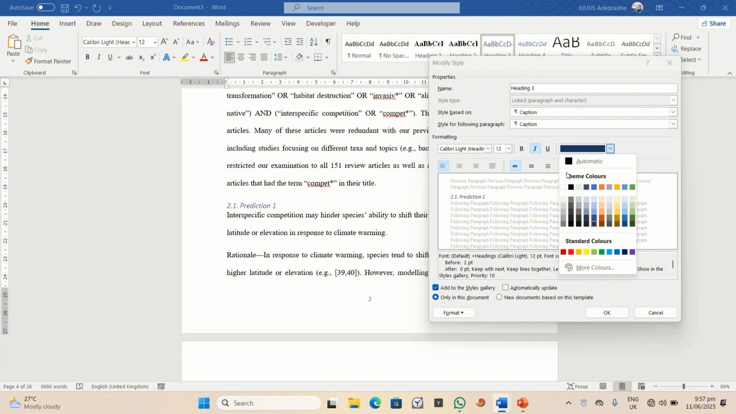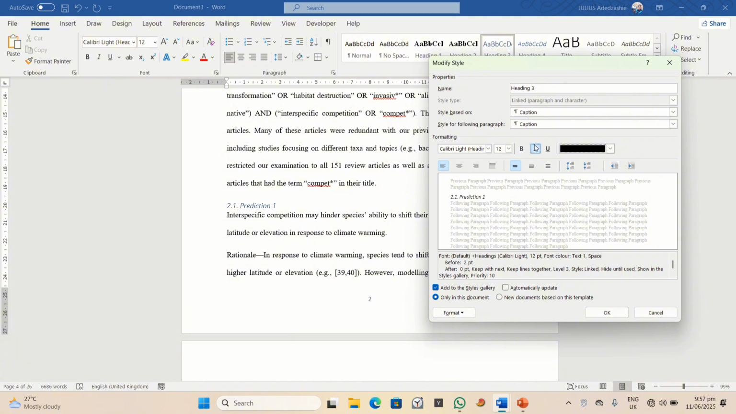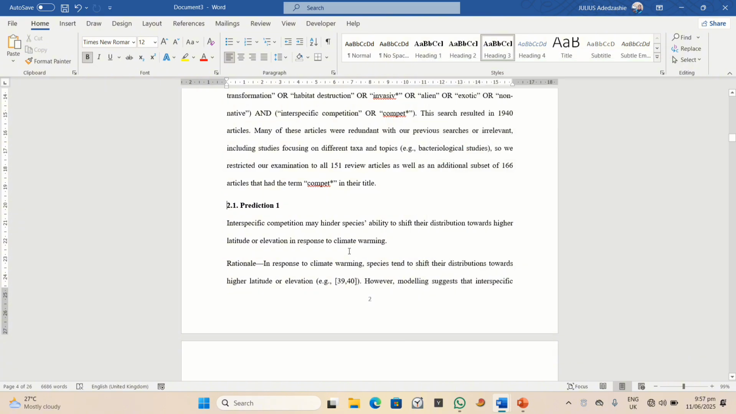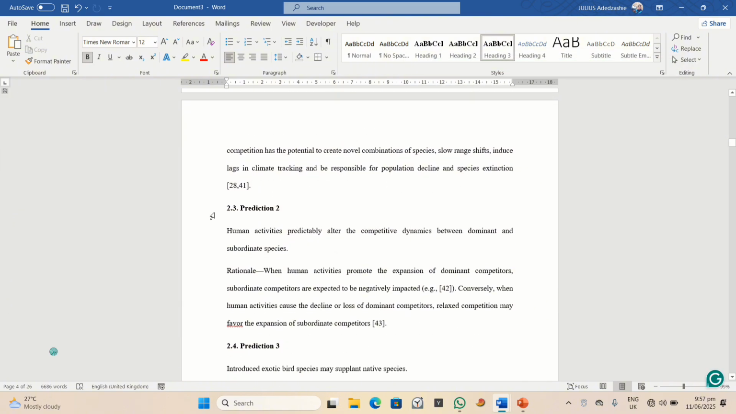You change the color to black. Then you have to remove the italics from the font, Times New Roman 12. Then the spacing should be double space, it should be 2. Okay, and this one too should be aligned left. I think that's okay, no mistake. Yes, so we are done here. Do the same thing for this one too.